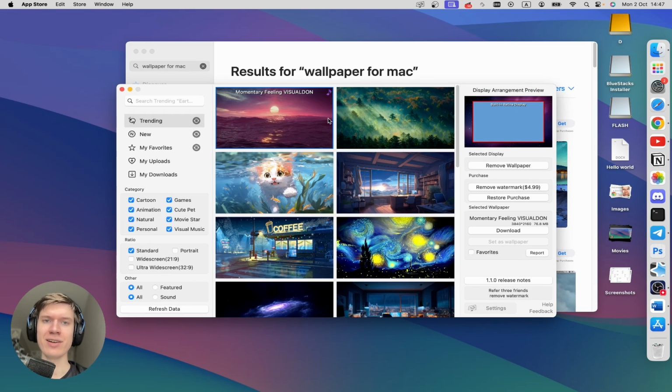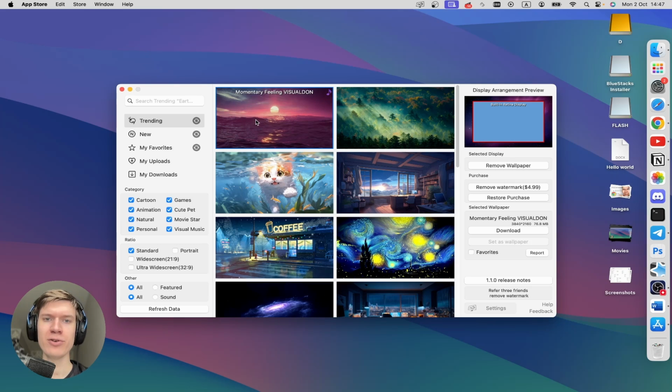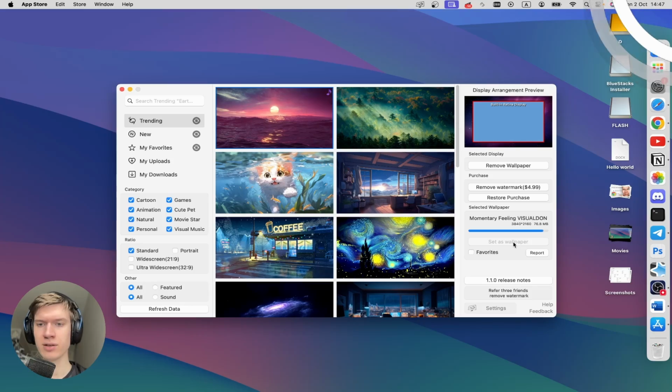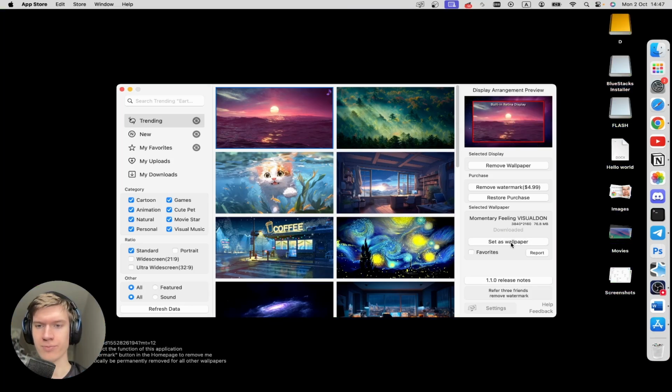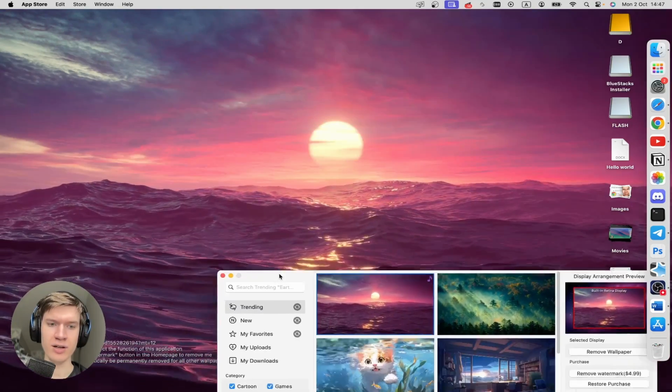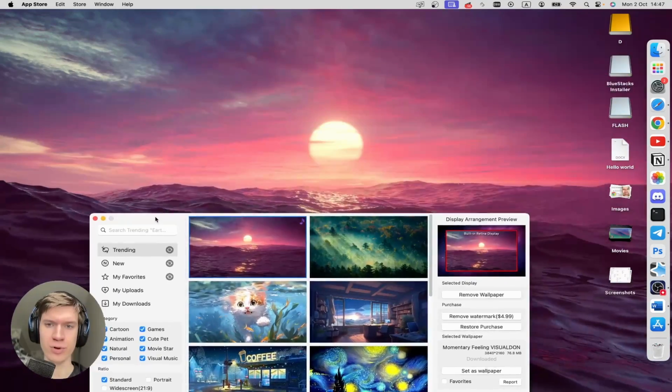Once we're here, we can choose the wallpaper that you want. For example, now I can click on the Download button right here. Wait a couple of seconds and then click on Set as Wallpaper right here. And as you can see, I have a live wallpaper on my Mac.